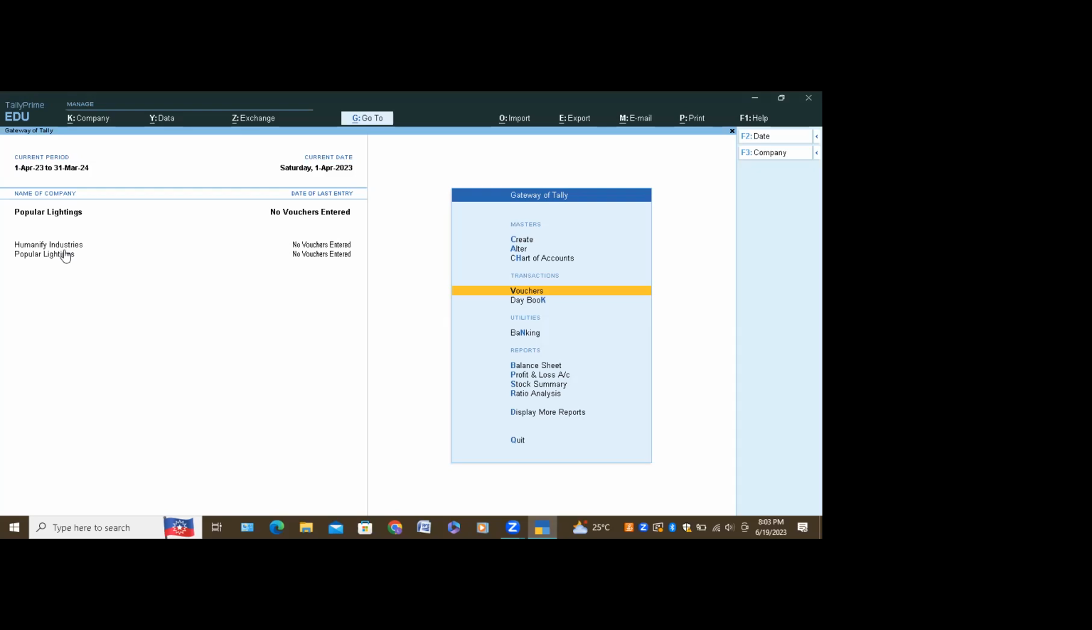So what kind of entries will you do in the receipt voucher? Purchase voucher, ma'am. I'm asking about receipt. What kind of entries will you be doing in the receipt voucher?